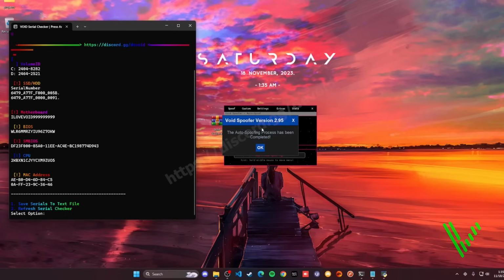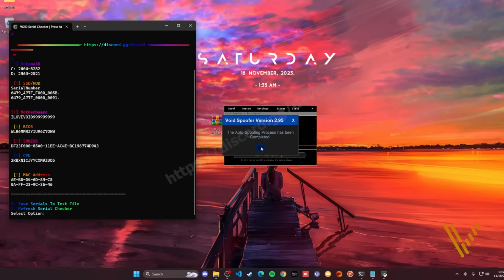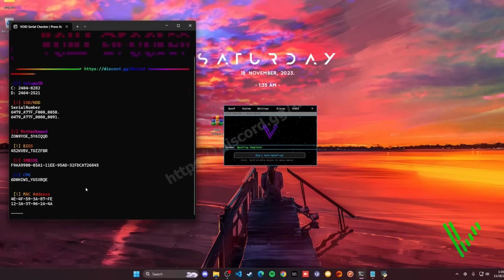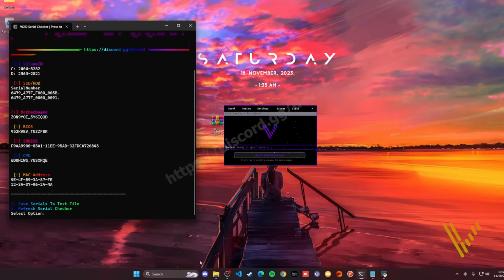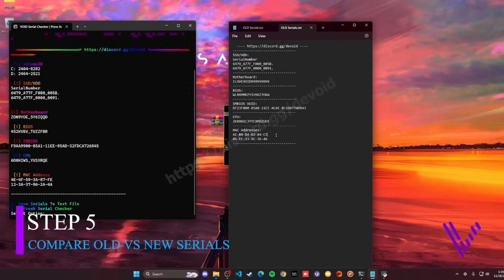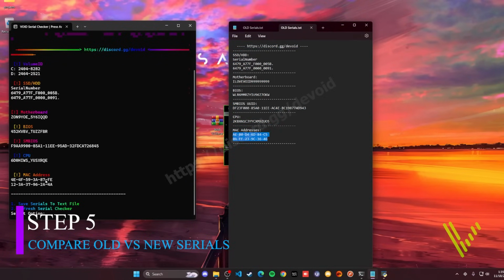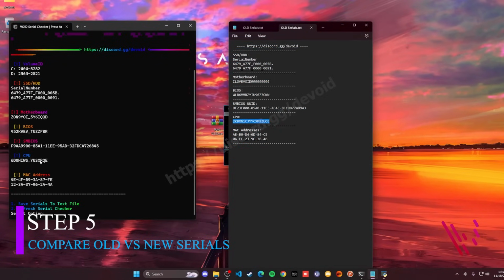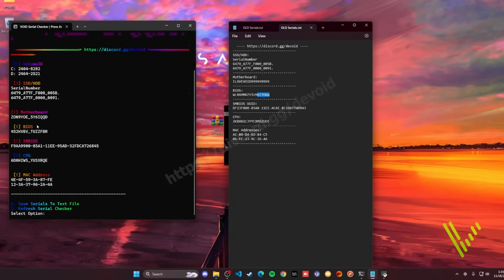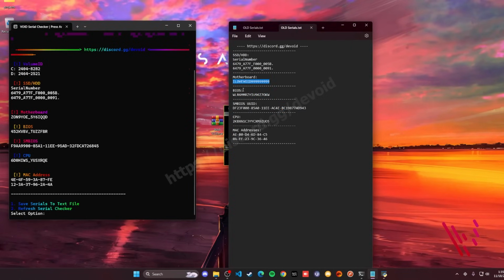Oh, it says auto spoofing process has been completed. Click OK, and then click enter in your serial checker, and you can see that every single serial has changed. But no, what if I don't believe you? Let's just compare it to the old serials in our text file. Our MAC address, both of them changed. CPU changed, SIM BIOS changed, BIOS changed, motherboard changed as well, obviously.